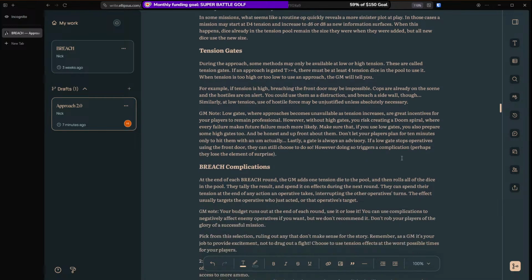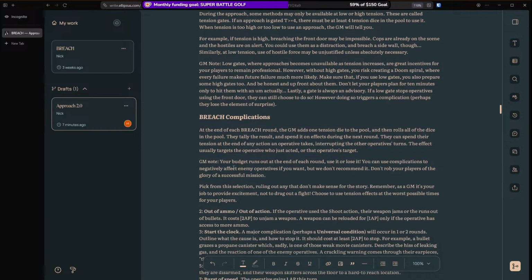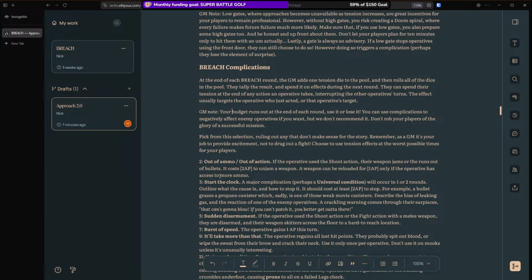But also, the players can still choose to do it. It's just there'll probably be a complication to doing that. Like me saying the tension is too high for you to use the front door. What I'm really saying is the tension is too high for you to use the front door without getting shot. You can still do it. You're wearing armor. You can give it a go. I'm not going to stop you, but I am going to shoot you.